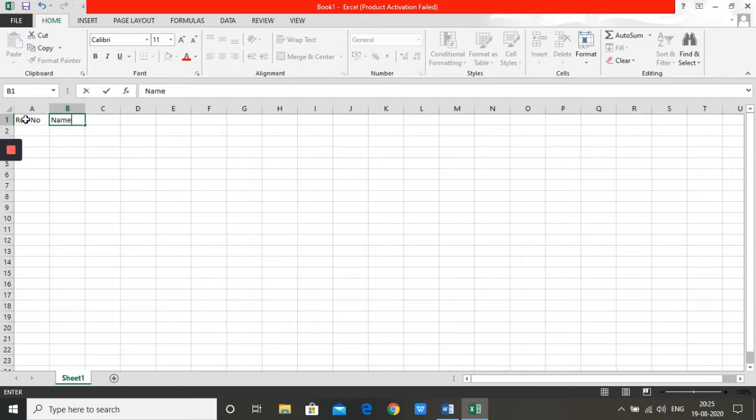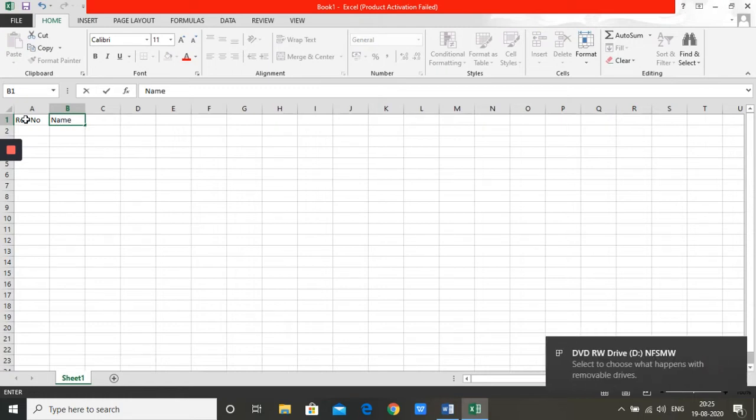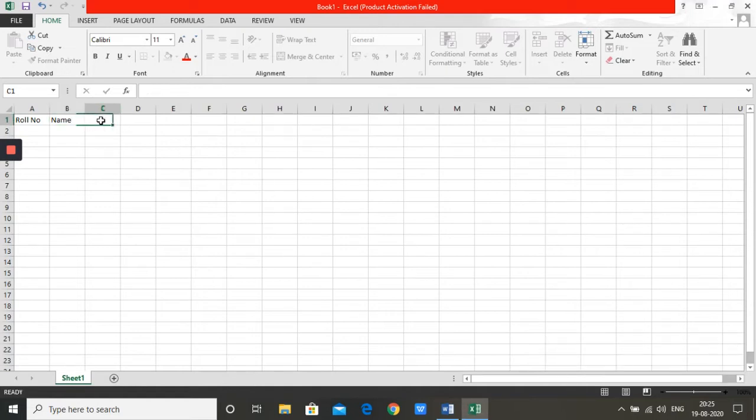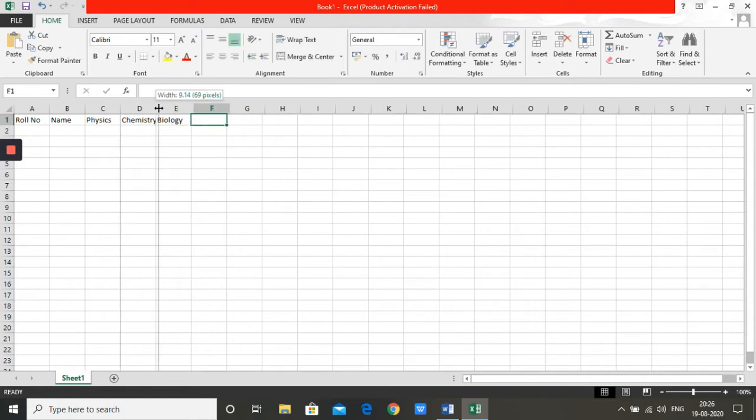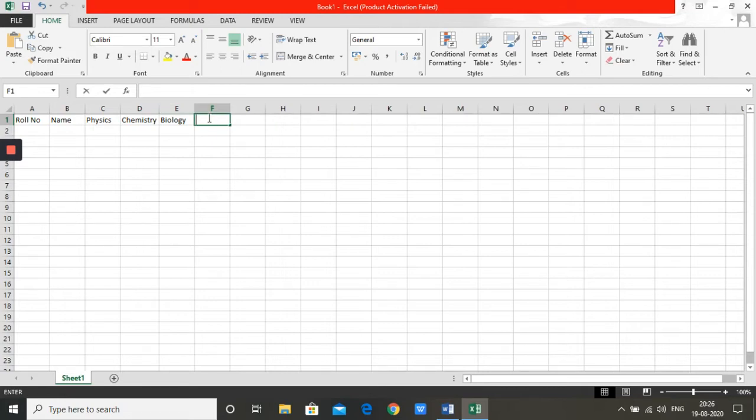Roll number, name. Regarding font size and font color, I'm going to do it after we finish all the work. Formatting, we will do it later. So you can do it either way. You can either set it in the beginning and then type, or you can complete typing it, then you can do it.